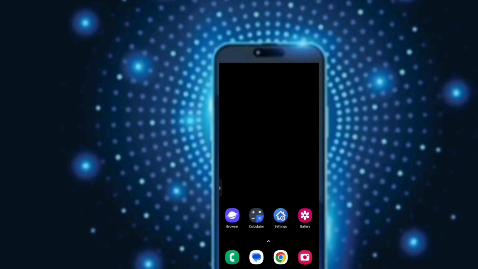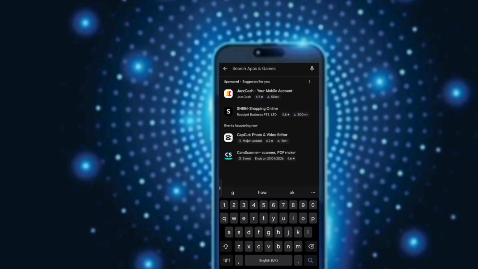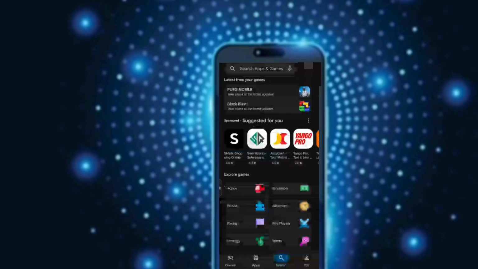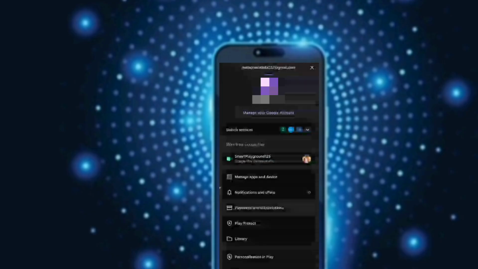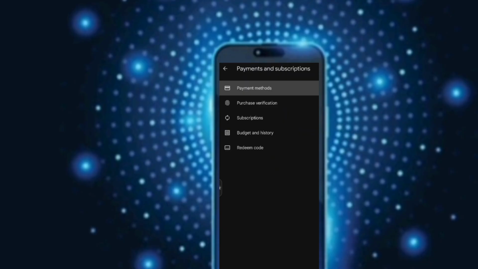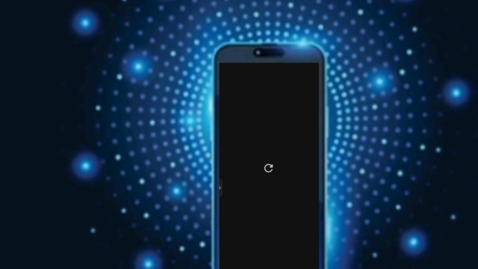Now let's get started. First of all, open the Play Store app on your phone. Tap on your profile icon at the top right corner. Then go to Payment and Subscription. After that, tap on Payment Method and then select More Payment Settings.